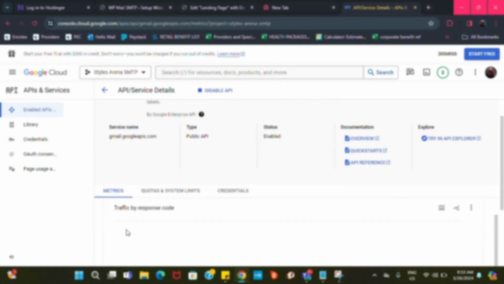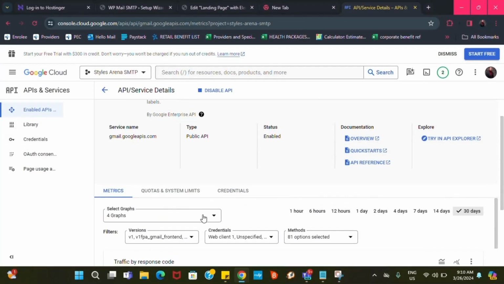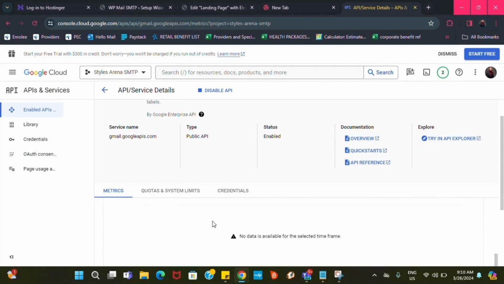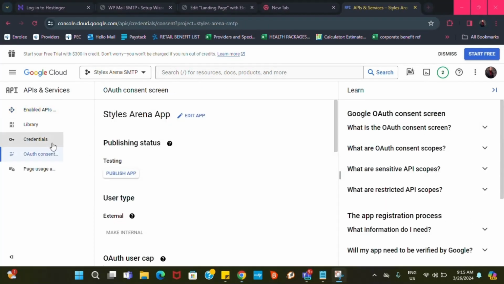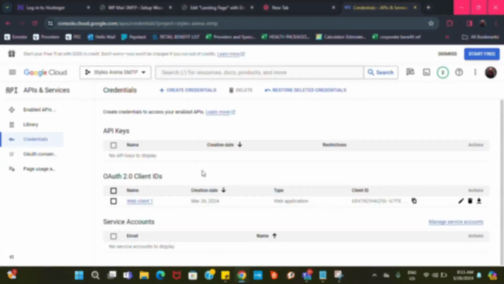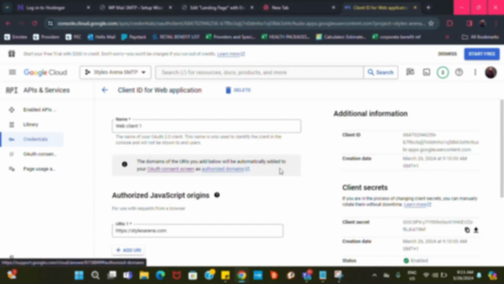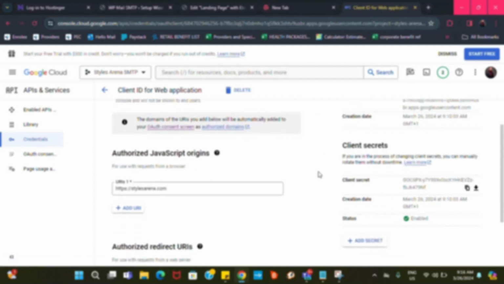So what I need now is my client secret. I'll go into my credentials here so that I could copy my client secret key. So this is my client ID, and then I would click on this. Okay, so my ID is already here.